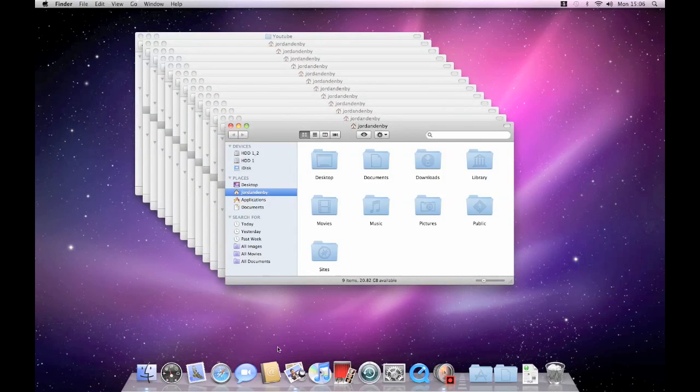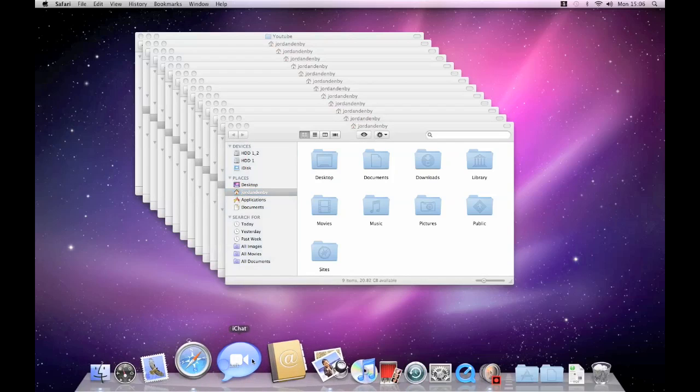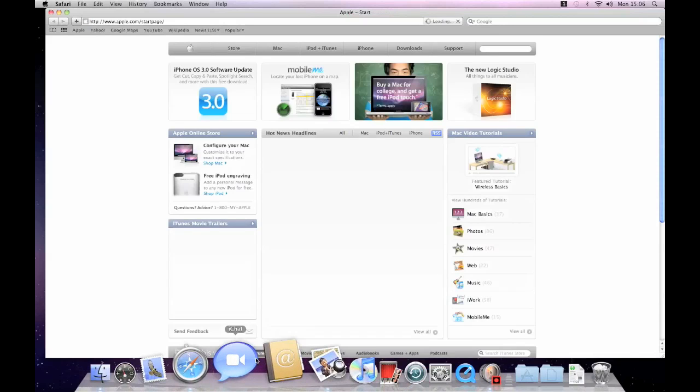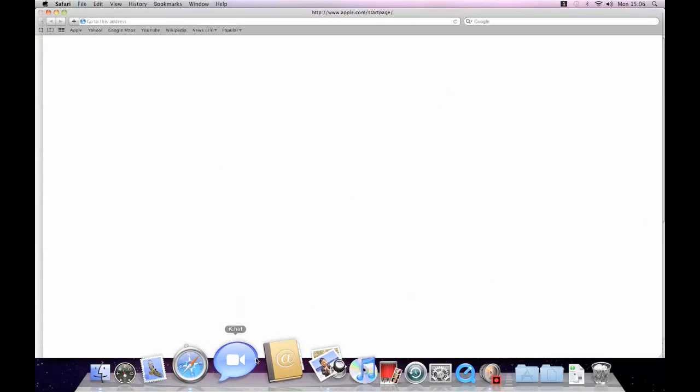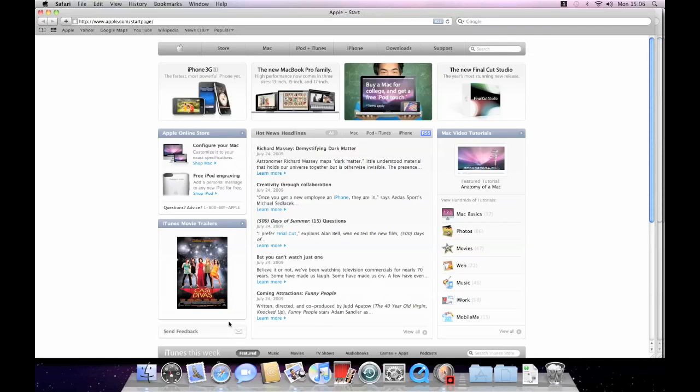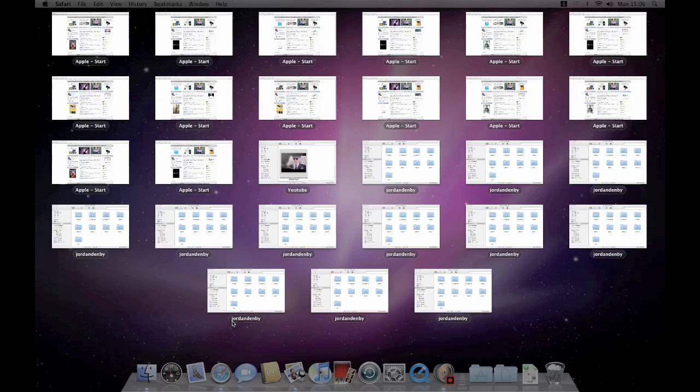And then we're going to open Safari a couple of times. So right, here is Expose. First it does all the Safari windows and then all the Finder windows, which is quite cool because it's all pretty much organized. And it's set up in a nice, neat way as well.